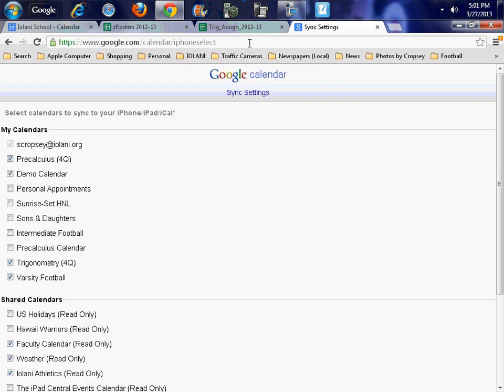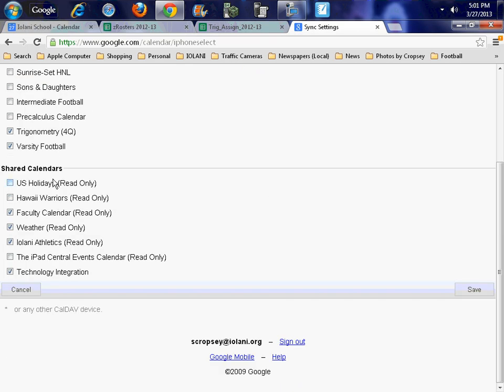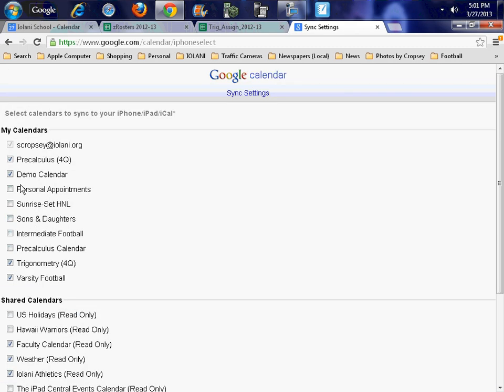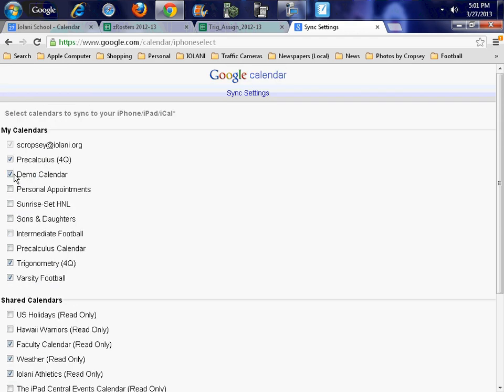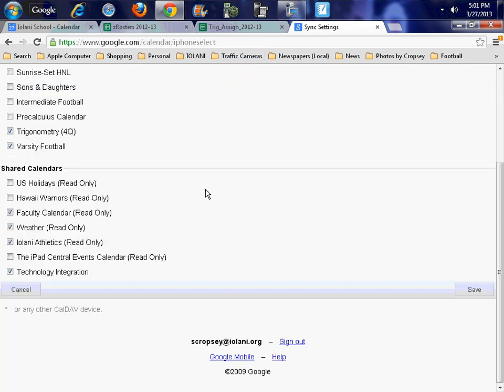When you do, it won't show up under my calendars for them, it'll show up under shared calendars. You just have them click it on. Mine was up here, but theirs should be down here under shared. Mine are up here because I created this one. So you just got to make sure it's checked on, and then that's it. They should have a save here down on the bottom right side. So you hit save.